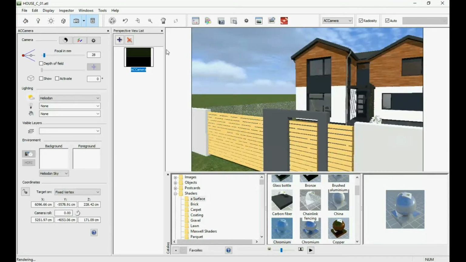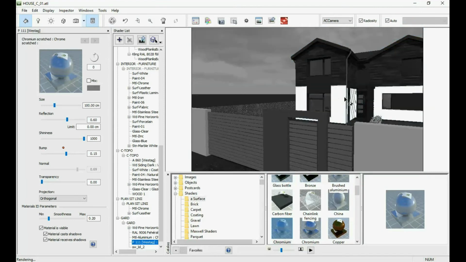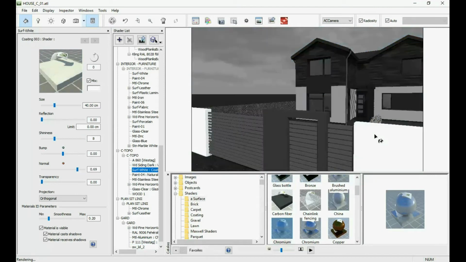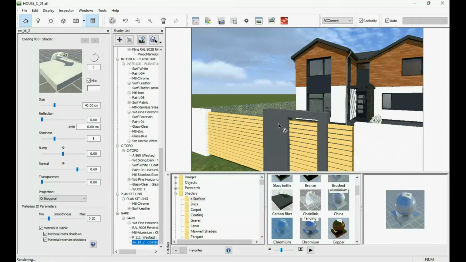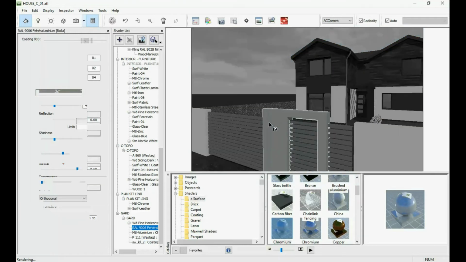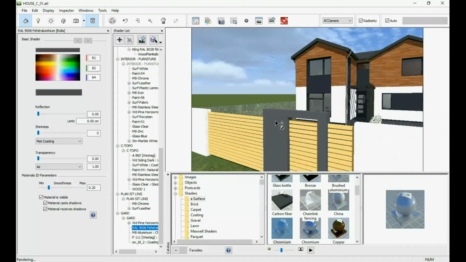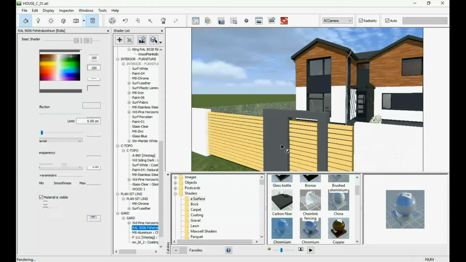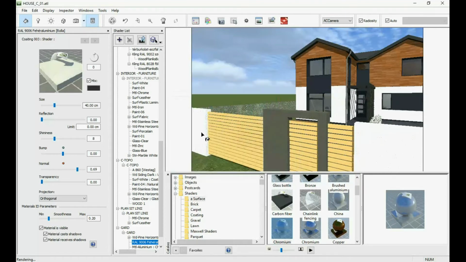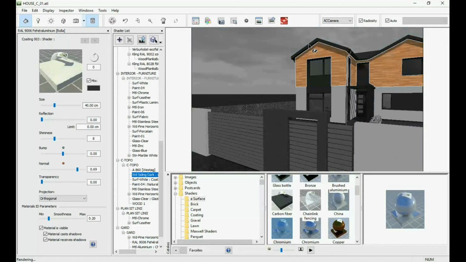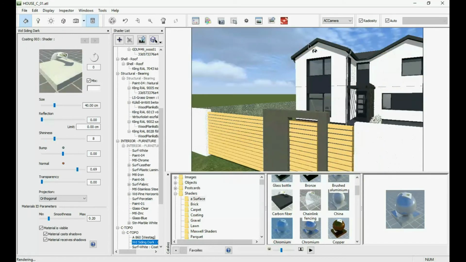And now the main entry gate, let's copy the white texture from the walls of the house and place it here. And for this, I'm gonna copy it again, but I'm gonna make the color darker. So I'm gonna mix some darker gray over here.